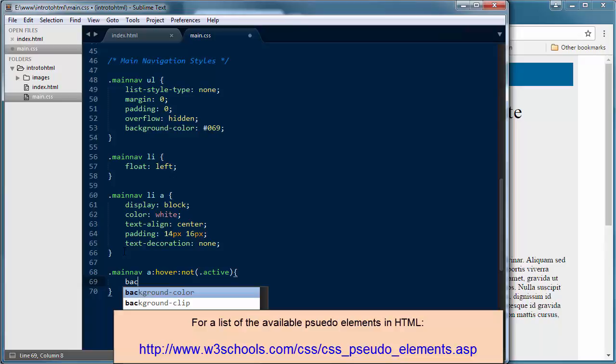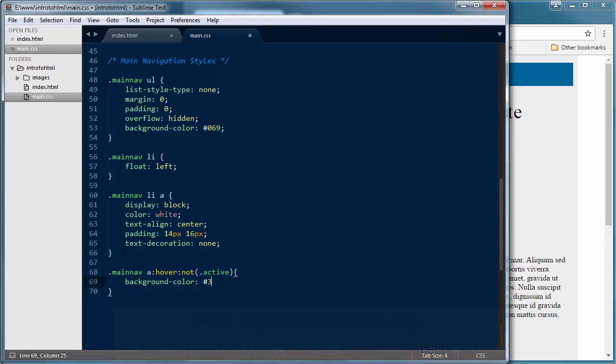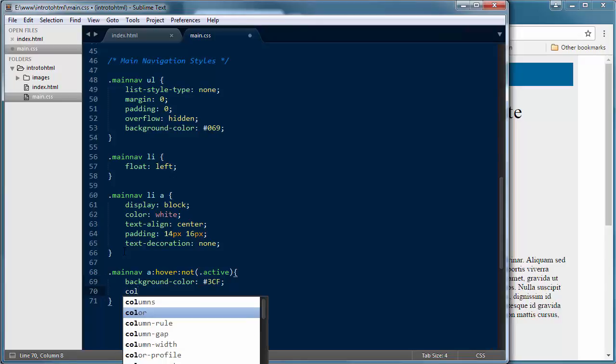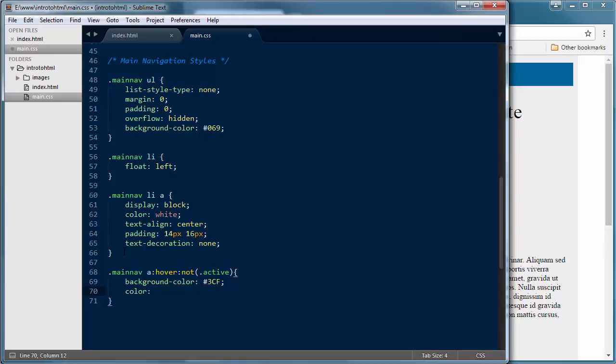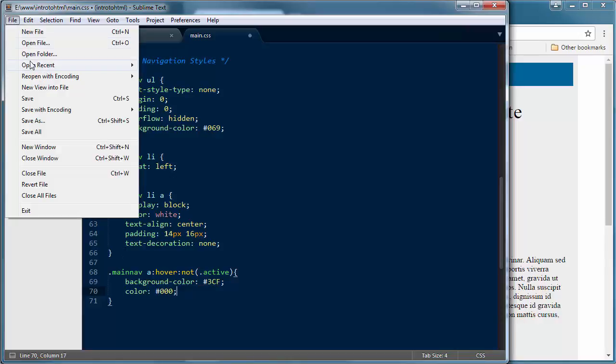So I'm going to give a background color, and my background color is going to be pound 3CF. And again, I want you to notice that we're intermixing whether I'm using colors as text, whether I'm using colors as hexadecimal. You can do any of that inside CSS. And I want to change the text color to black. So I'm going to say pound 000. That's the hexadecimal value for black. Let's go ahead and save all these changes.